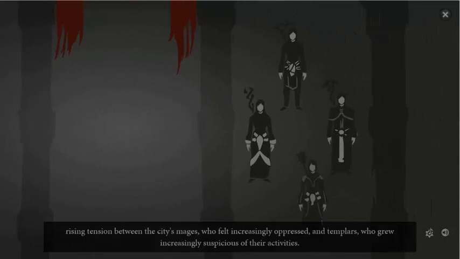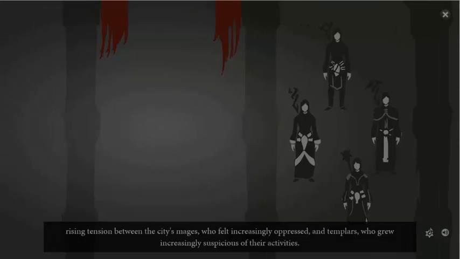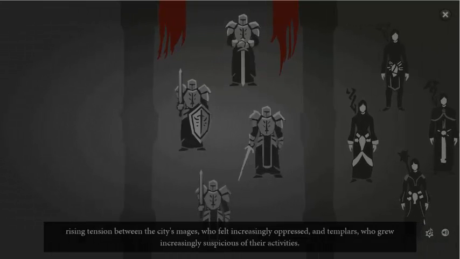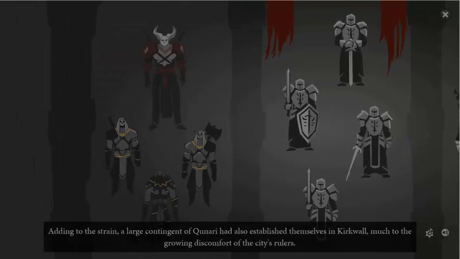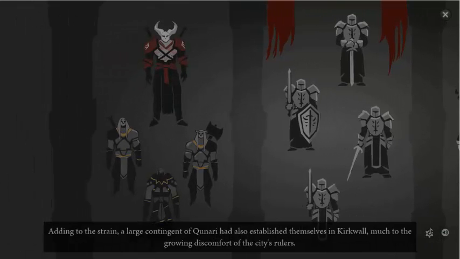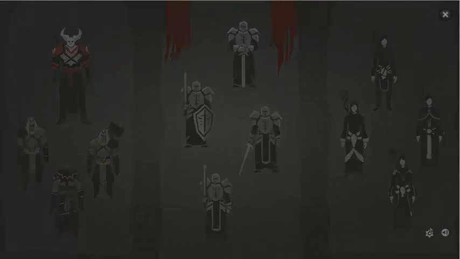Leandra's tragic death was part of a critical problem facing Kirkwall. Rising tension between the city's mages, who felt increasingly oppressed, and Templars, who grew increasingly suspicious of their activities. Adding to the strain, a large contingent of Qunari had also established themselves in Kirkwall, much to the growing discomfort of the city's rulers.